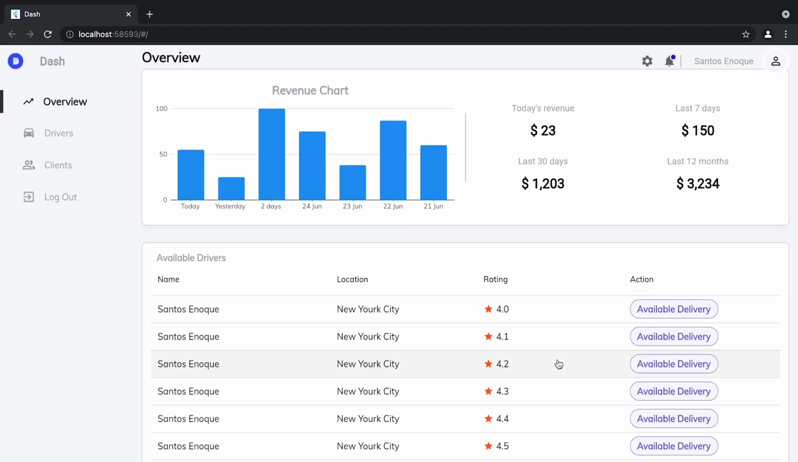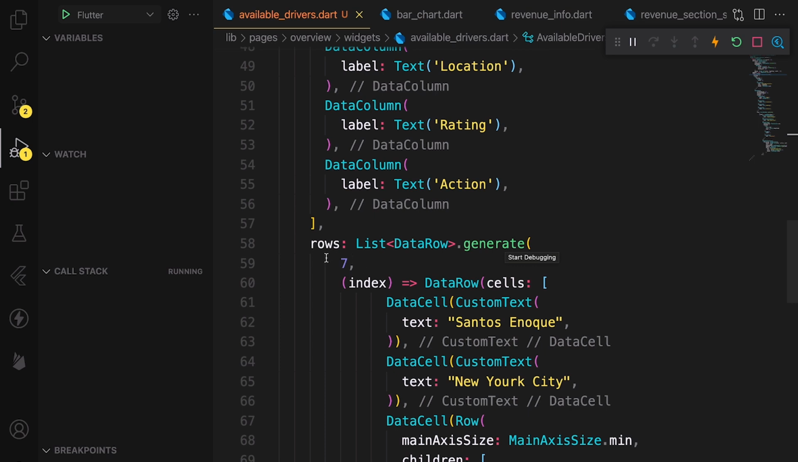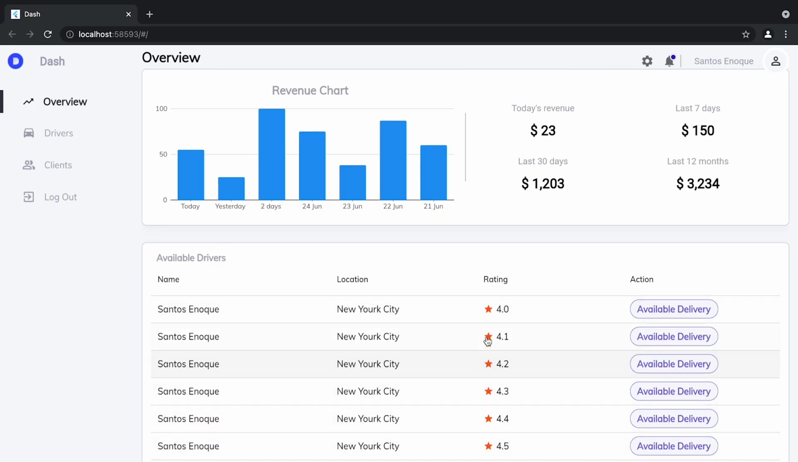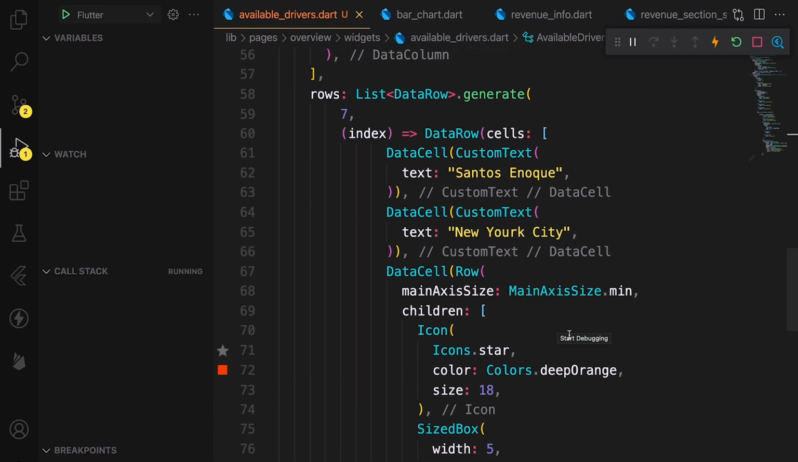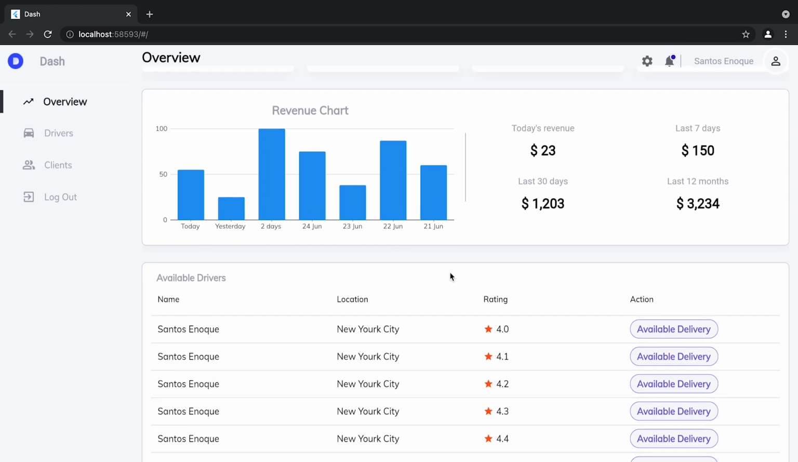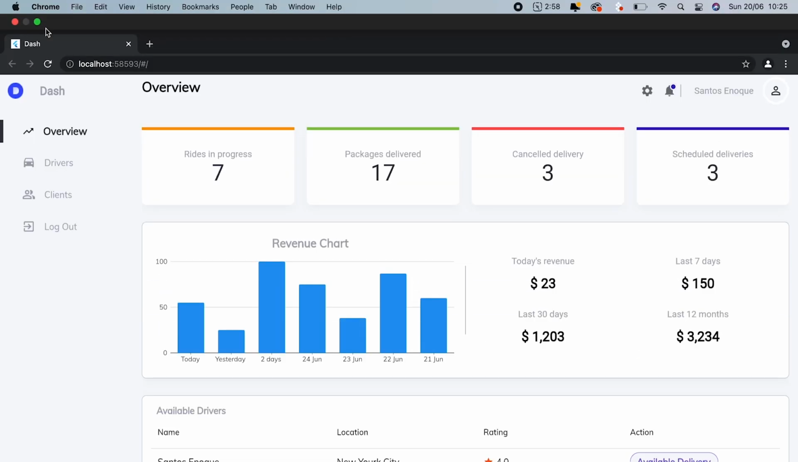Now here we have the table, right? And as you can see, these are the columns we defined: the name, the location, rating, and the action. And the number of rows will be 7 because we have this line here that says generate. This is basically the number of data rows that we want to generate, which are 7 rows. And now here are the data cells, exactly like this. So this was everything for this video, to be honest, and the overview section is complete.